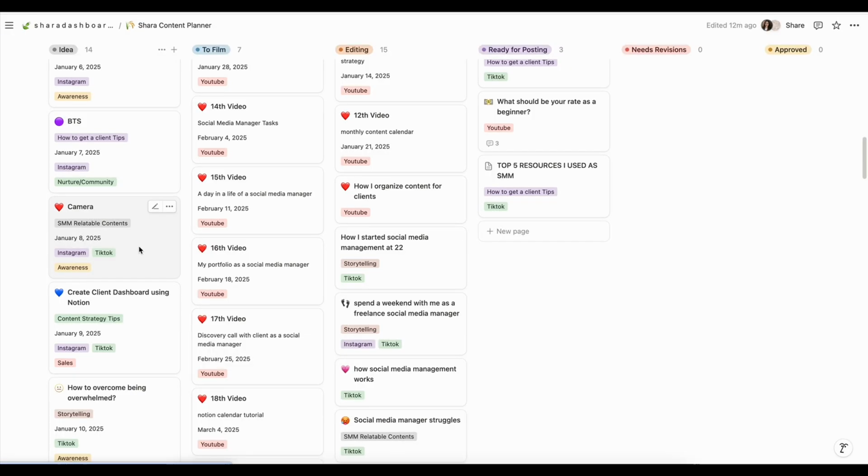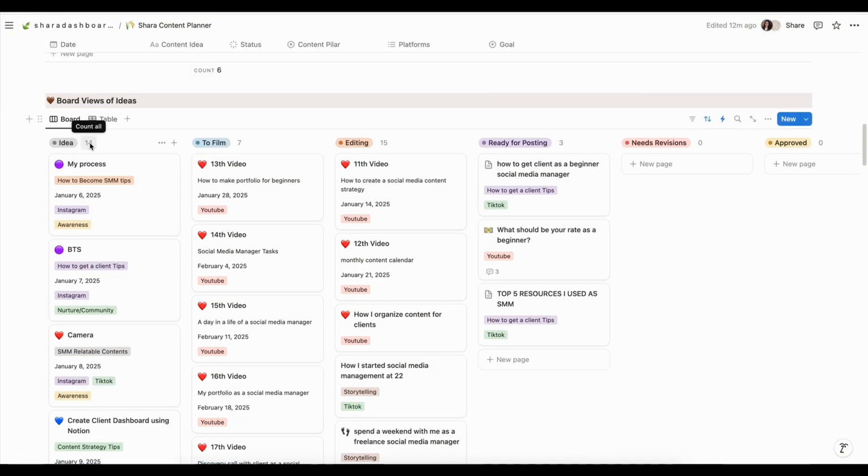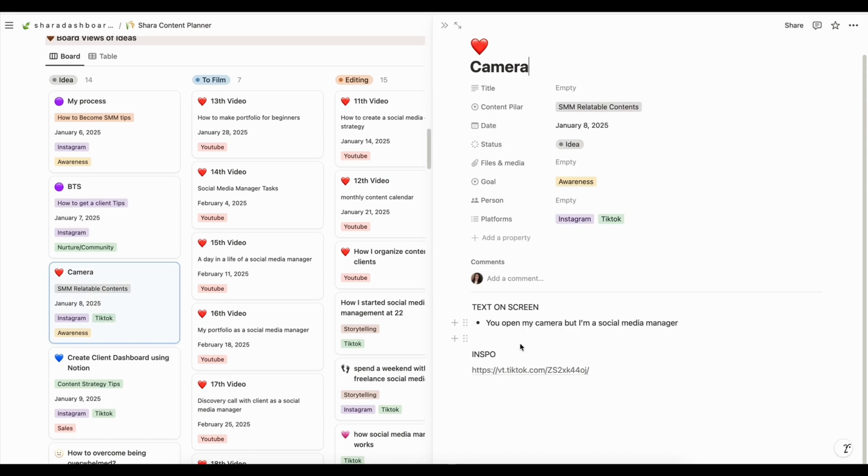And since you have those content ideas, here's how you can present it to your client using the dashboard. You can click on each card. Those cards are content ideas. We have 14 cards here, which is we have 14 content ideas. And this content idea, I have here the inspo, meaning this is the content that I gather from just browsing content on TikTok. And then this is the text on screen that I want to put on this kind of content.